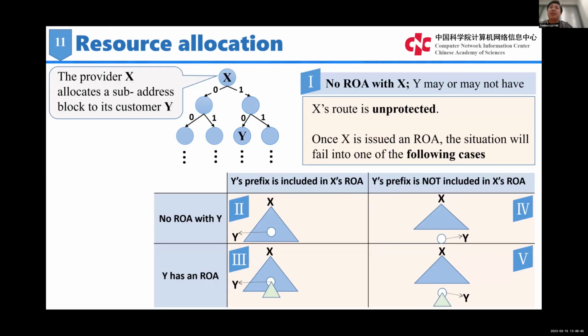Next, I will analyze in detail the issues resulting from coarse operational granularity in the scenario of resource allocation. Suppose the provider X allocates a sub-address block to its customer Y. In case there is no ROA with X, the root of X cannot be protected by RPKI. Once X is issued an ROA, the situation will fall into one of the following 4 cases.